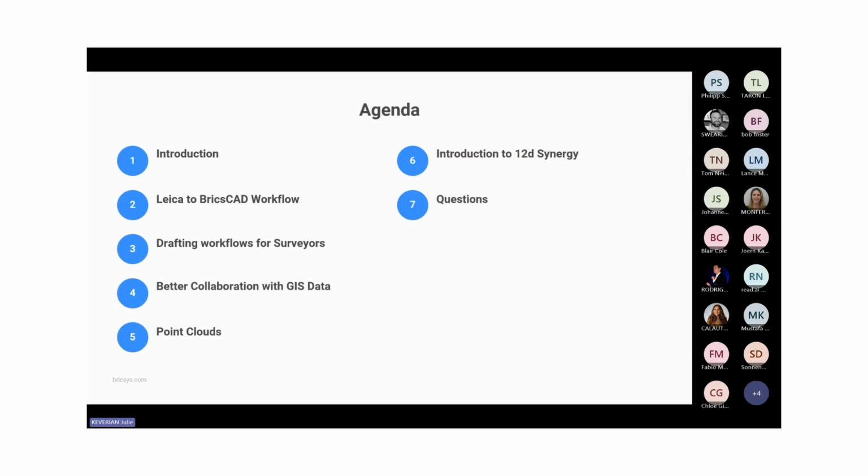All right, so our agenda today starts with an introduction of Bricsys and BricsCAD, and then we'll dive right into some of the new and improved features in the survey toolset for BricsCAD Pro, focusing on a couple of things: how to streamline your workflow when working with Leica hardware. We'll look at some of the tools and workflows that help surveyors create their specific deliverables and do that faster and easier, and introduce some new tools to improve BricsCAD collaboration with GIS data.